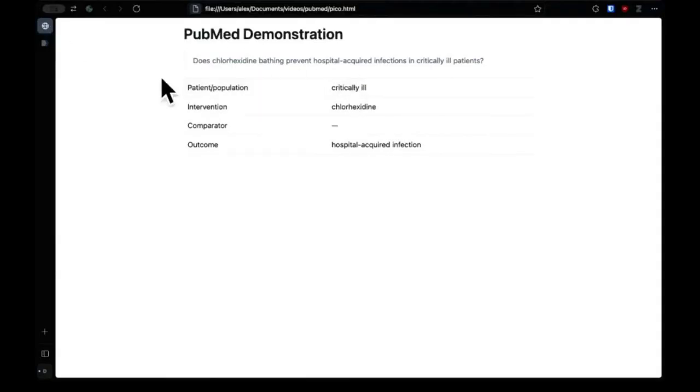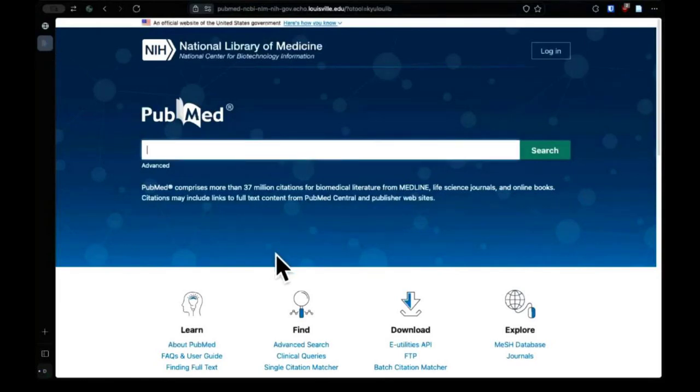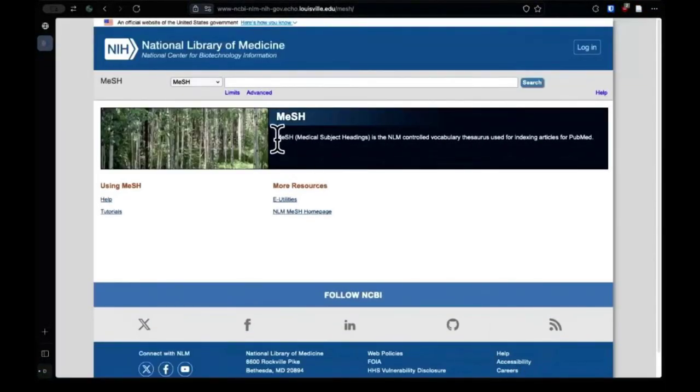So let's look for critically ill. Now we could just type in critically ill, but we're going to be more targeted than that. The first tool we're going to use is the MeSH database, which is down here under Explore. MeSH, or medical subject headings, is the NLM, National Library of Medicine, controlled vocabulary thesaurus used for indexing articles for PubMed. What does that mean?